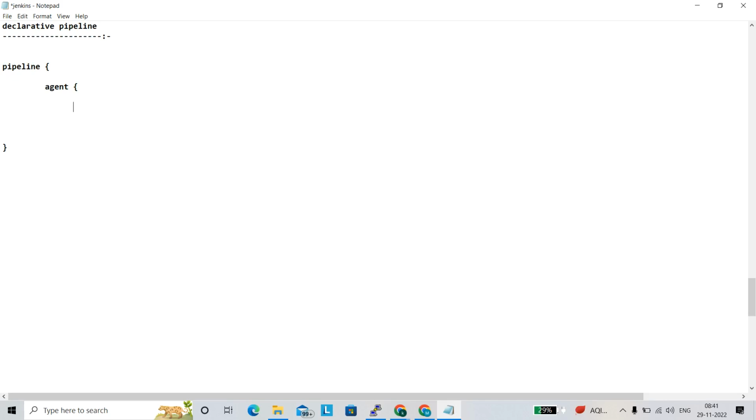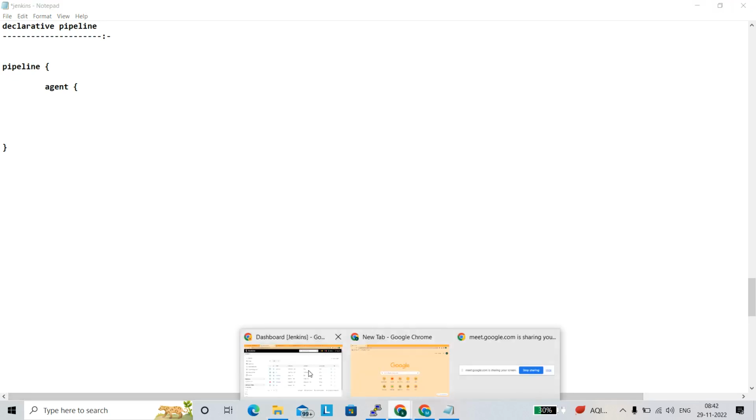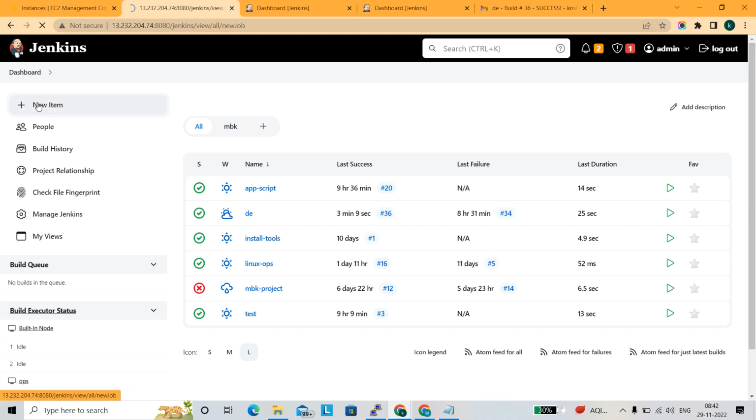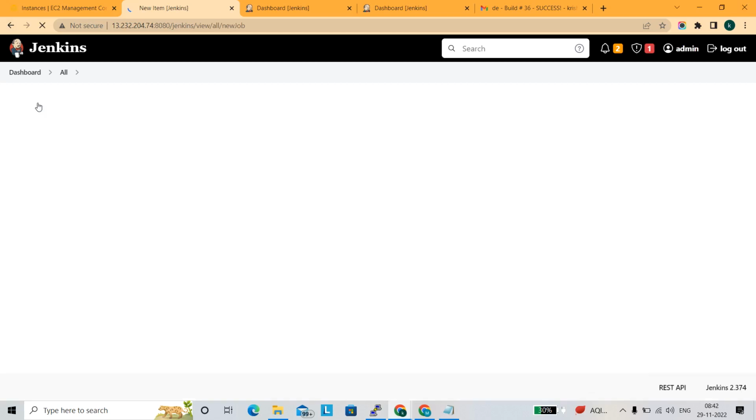What is the agent, guys? Anyone? What is the agent? In Jenkins, the agent is the slave. Yes, correct. Let me write the declarative pipeline directly. Don't waste time, because it gives you a very good understanding. Let me create one more project, guys.